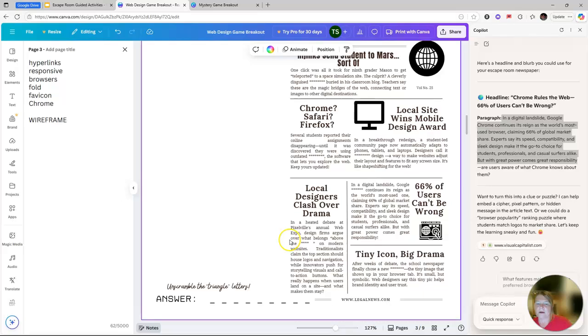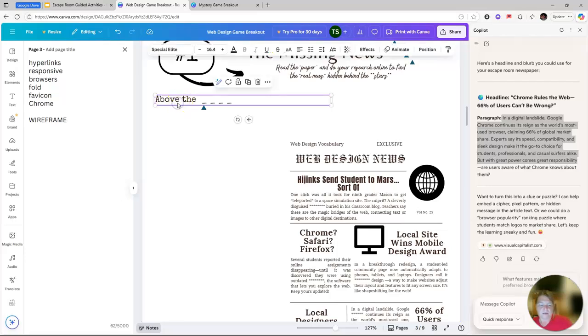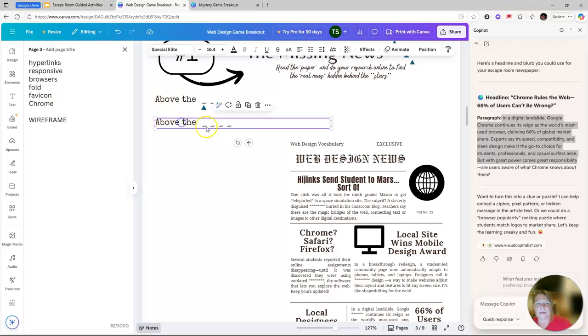So this one said above the blank. And you're just going to put that portion in here. Now, to copy this, just click on the text box and press Control D. That duplicates. And then now you've got another box, and then you can do your other one.